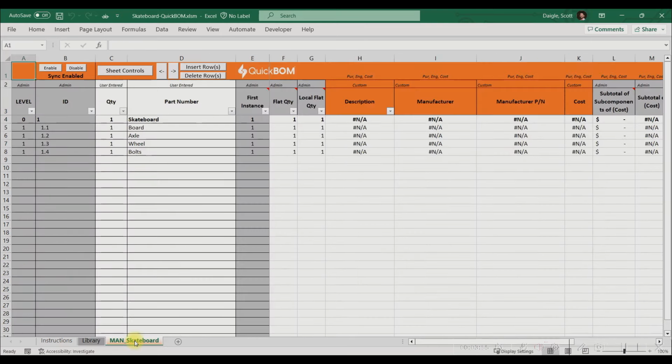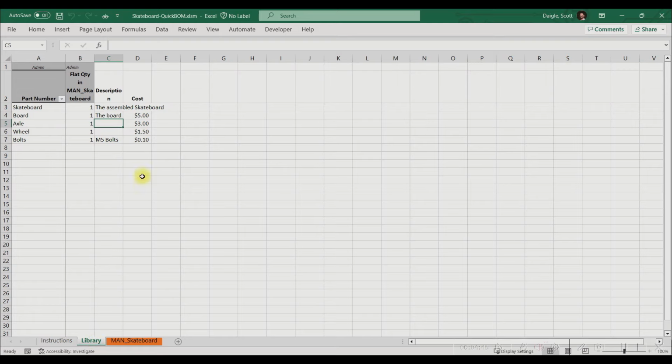man_skateboard tab. Let's add a description and a cost for each part. I'm just picking some random information to type, so don't feel like you have to match this exactly. Notice that the total cost over here on the right is constantly recalculating. Take a flip over to the Library tab and you'll notice everything that you typed in the other tab is now here.